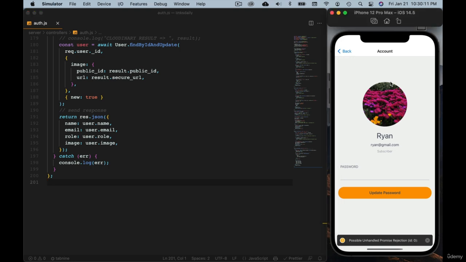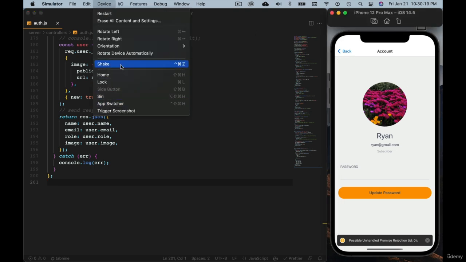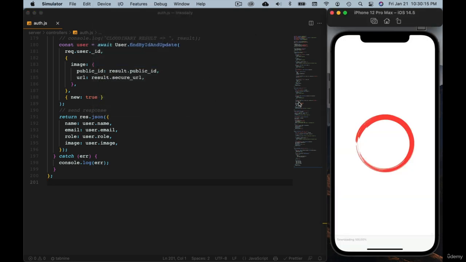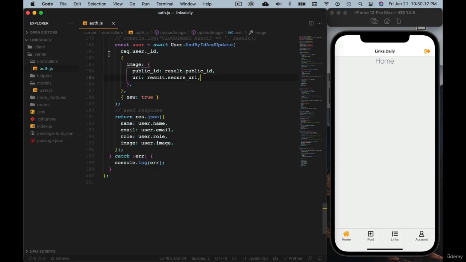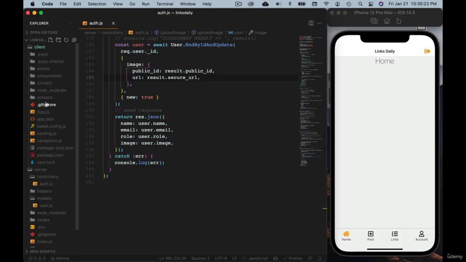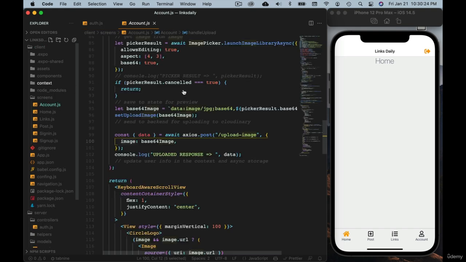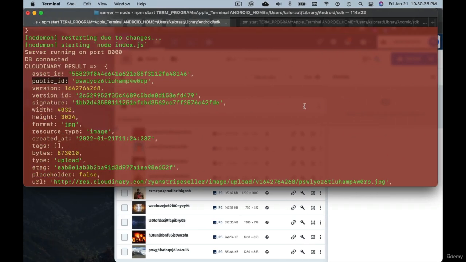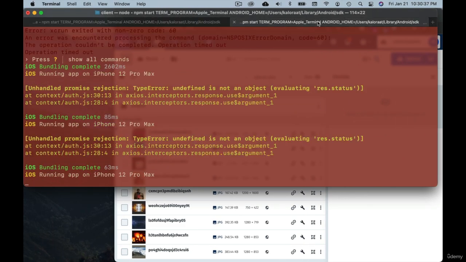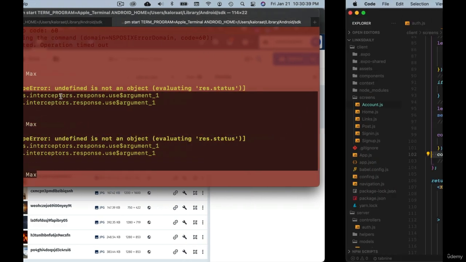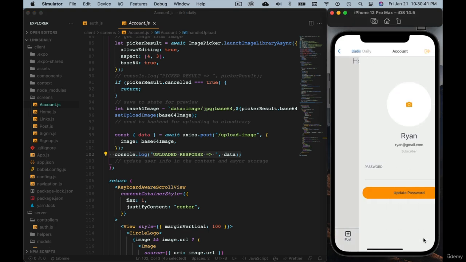Now let's try one more time, and this time we should see the data console logged in the client. Let me quickly go to the client, screens, account. Okay, so on successful upload we should get the data in the console. Let's have a look at that, and then we will be saving in the context. Let me go to here and let's try.